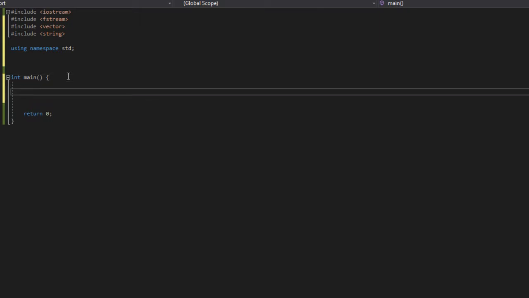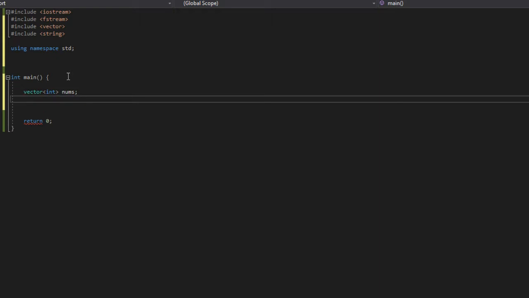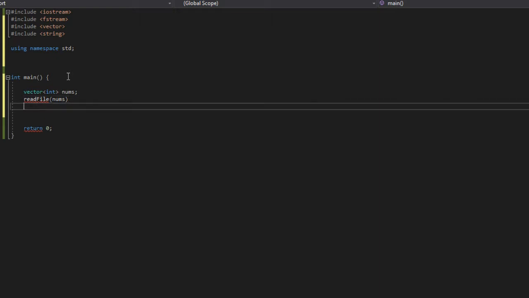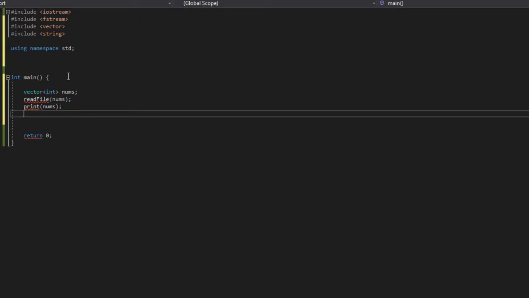So let's go. We need a function. First, let me write out everything that we need so we kind of get an idea. So we're going to need a vector, which is going to hold ints because that is what's inside my file. We'll just name that nums. And then we're going to need to be able to read the file. We're going to pass in nums as well. And then I'm going to create this kind of utility function to print before and after what the array holds. I don't know why I'm not putting semicolons at the end. This is not Python. This is C++.